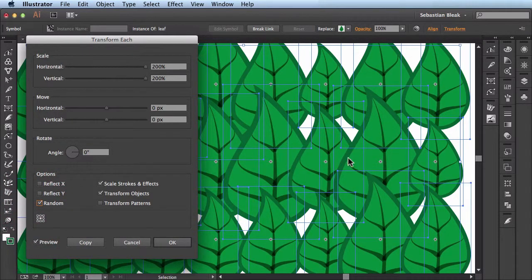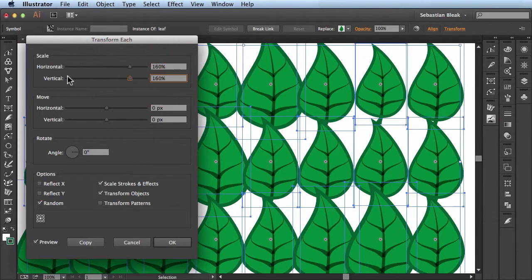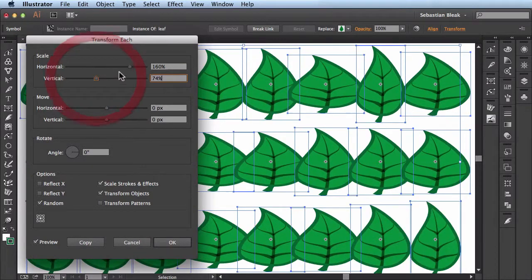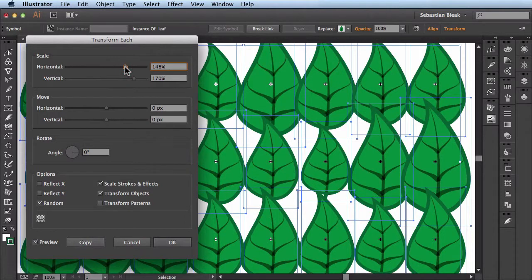I have these smaller leaves and some bigger leaves here. So play around with this a bit. You see it'll just start randomizing things. So I'm just clicking around here to get different looks. Anything that looks interesting to you, go ahead and leave it there.